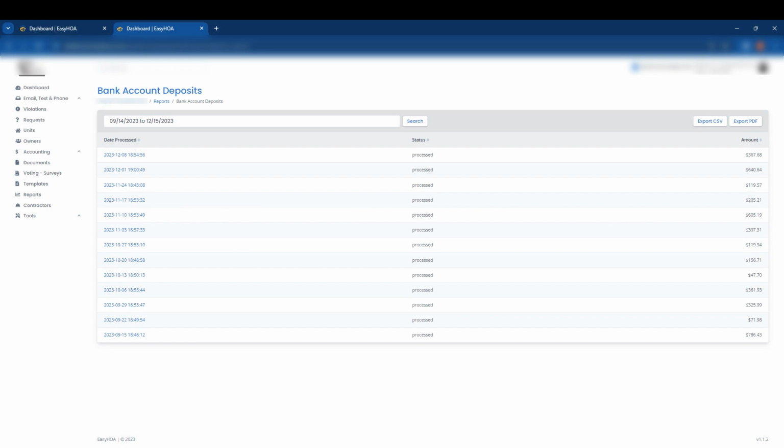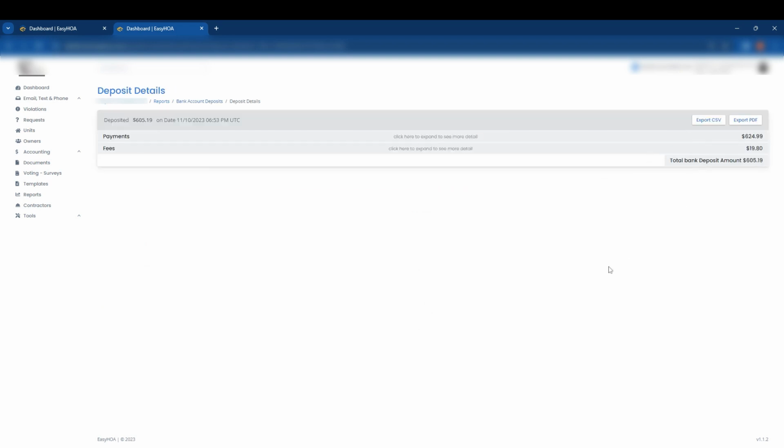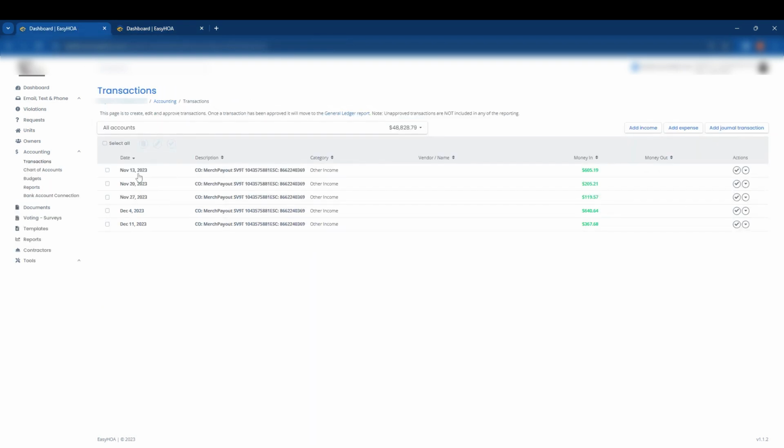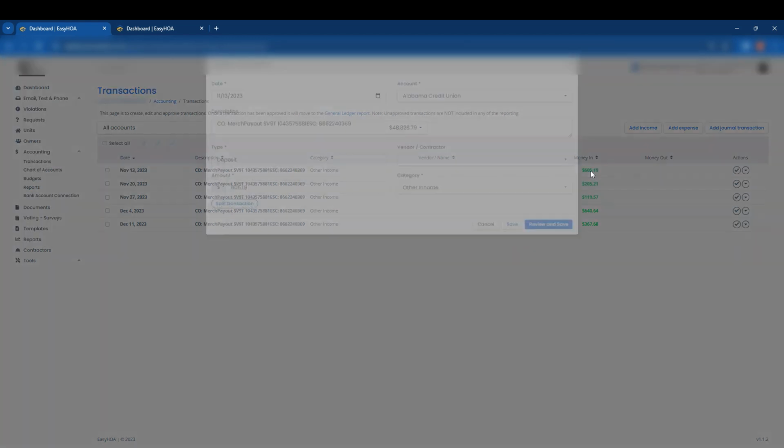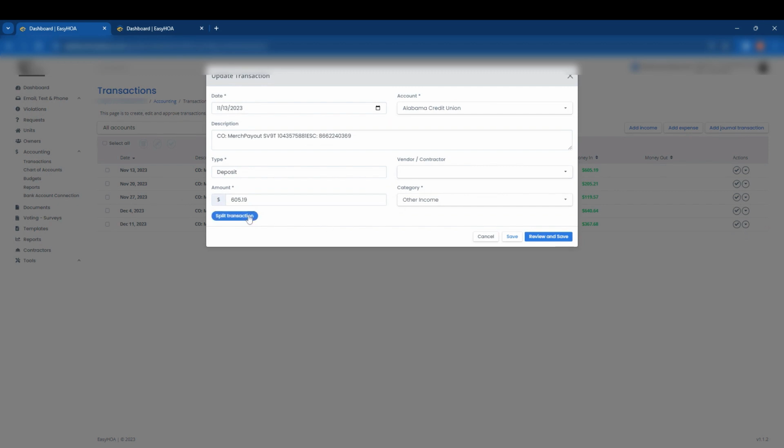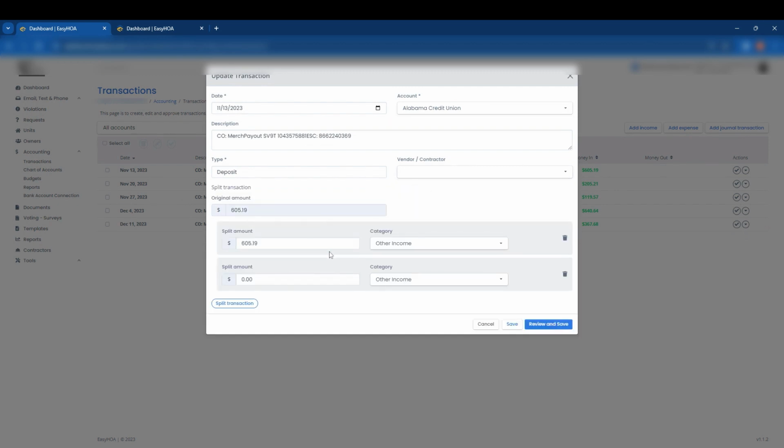On this side, the Easy HOA holds the money and then it sends it to the HOA's bank account. So this deposit happened on 11/10 for 605.19. So I can click into that and it'll show me the breakdown there. This deposit's November 13th, and that's because it takes a few days for the money to actually hit the bank account. So I can click into here, and then I can split this transaction because I know I'm gonna need to split it.